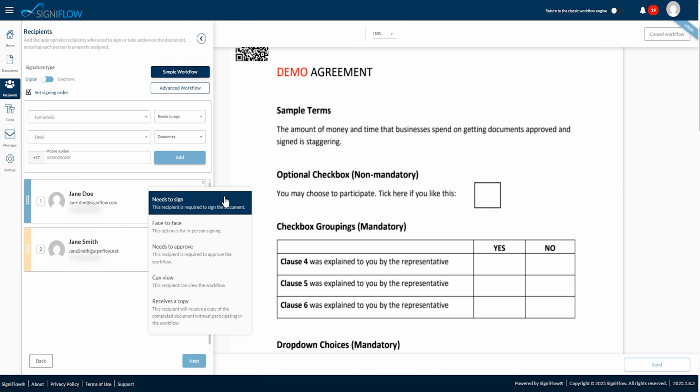Regardless of the role, whether signer, approver, or viewer, all recipients involved in the workflow will automatically receive a copy of the final, signed document once the process is complete. If you'd like someone to receive a copy of the completed document without being part of the workflow, you can add them as receives a copy. These recipients won't be notified during the signing process and won't have any required actions, but they will receive the final document once it's signed and completed.